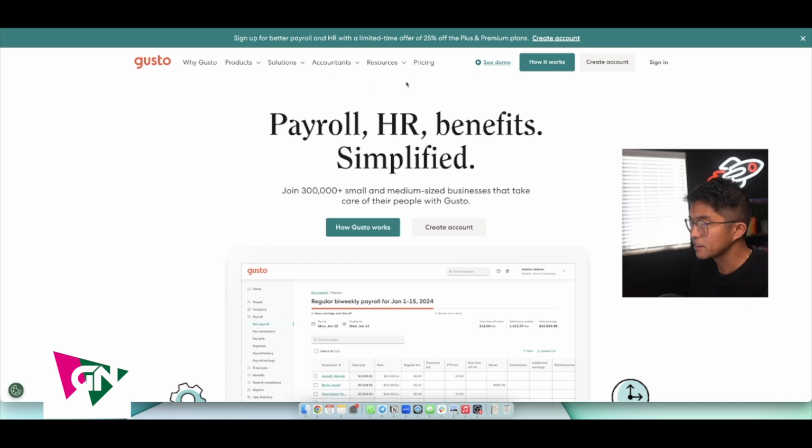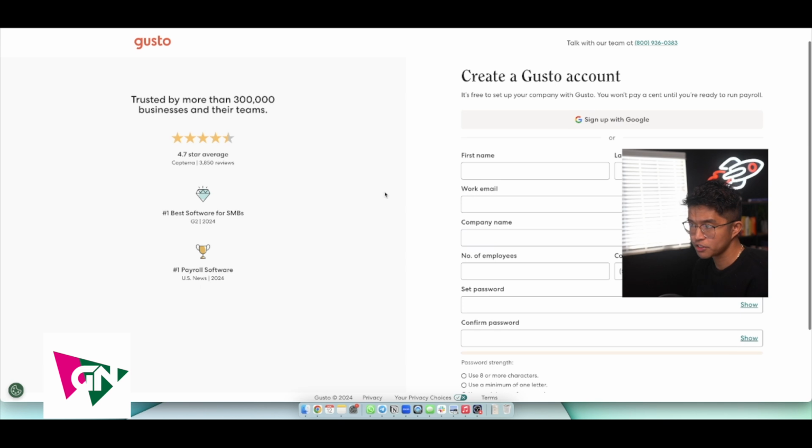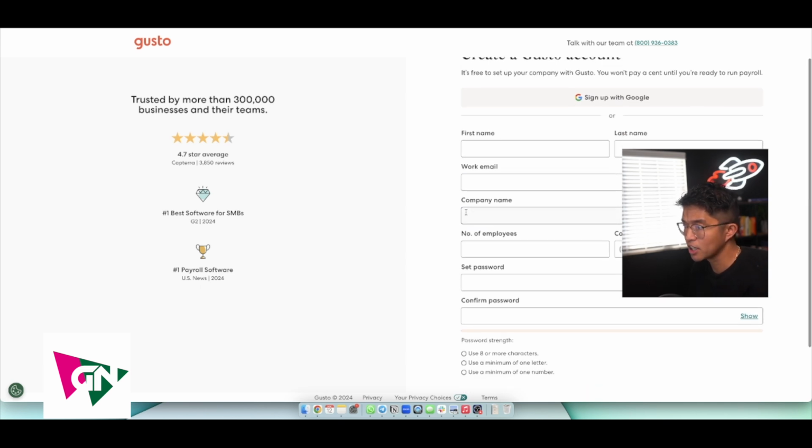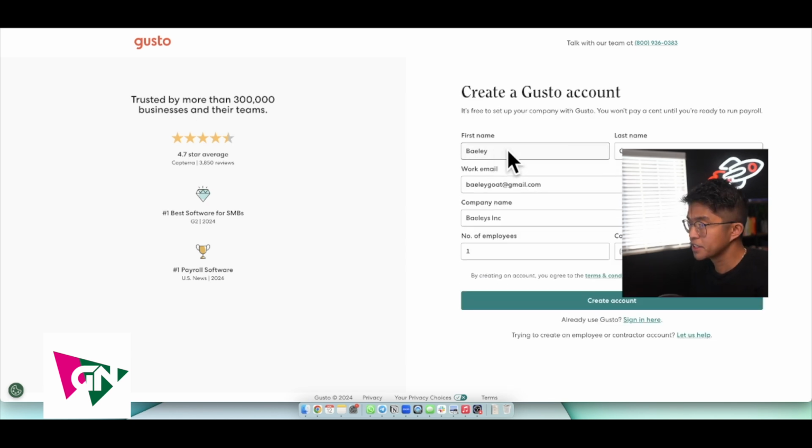Once you click on the link down below, you're simply going to click on create an account, and then fill in the information here. Fill out your first name, last name, work email, company name, number of employees, set your password and company phone, and then click on create an account. This right here is just a demo account that I created. So I'm going to go ahead and click on create an account.